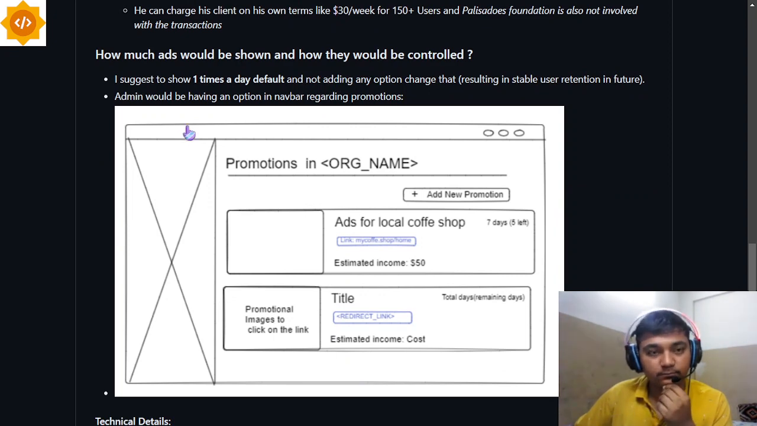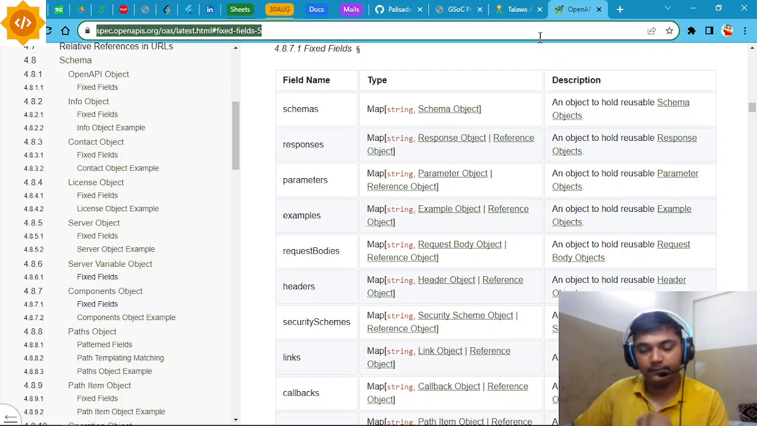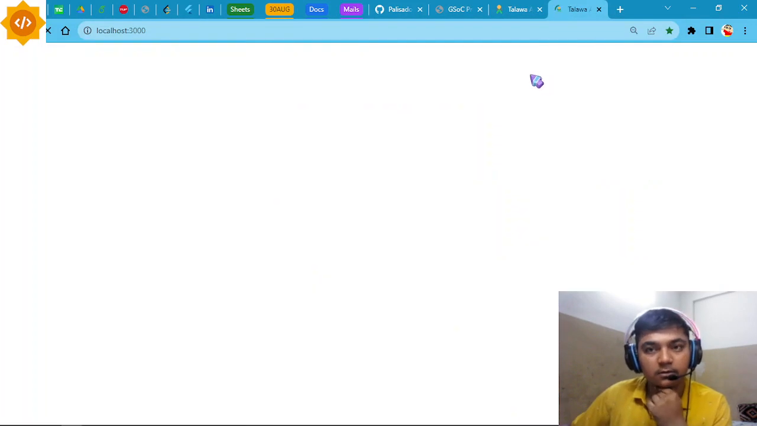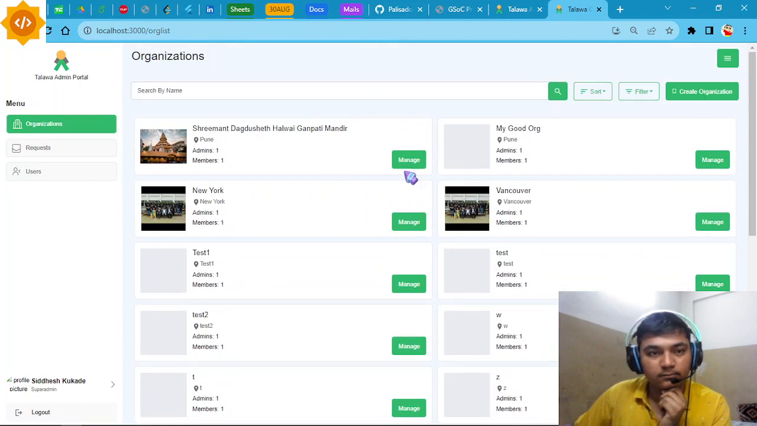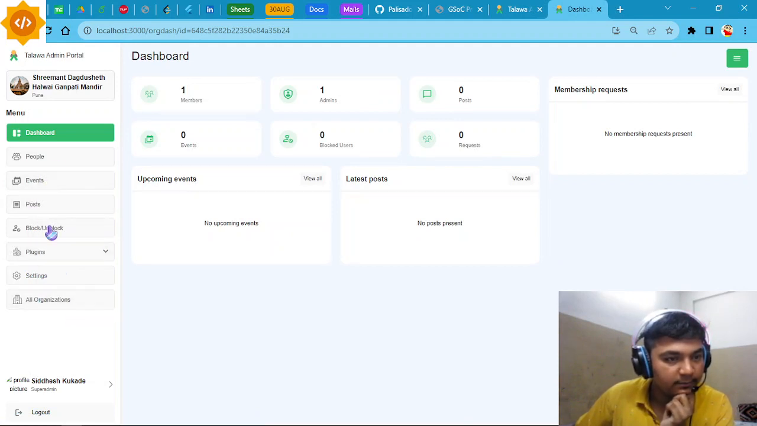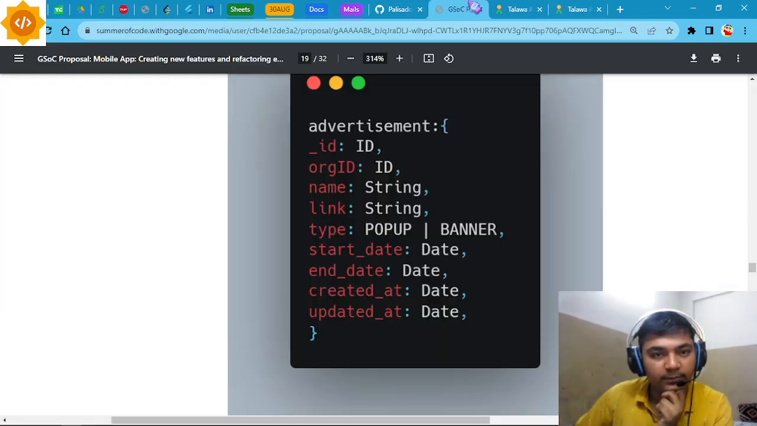Okay, so the admin would have an option in the navbar regarding promotions. Just like right now that we have, just a minute. Okay, I'm logging in to the admin portal. Let's go here. As we can see, there are different sections here. Just like those sections, it would also have a new section called promotions.